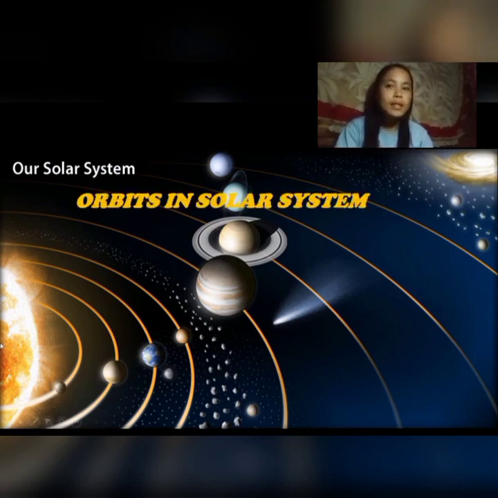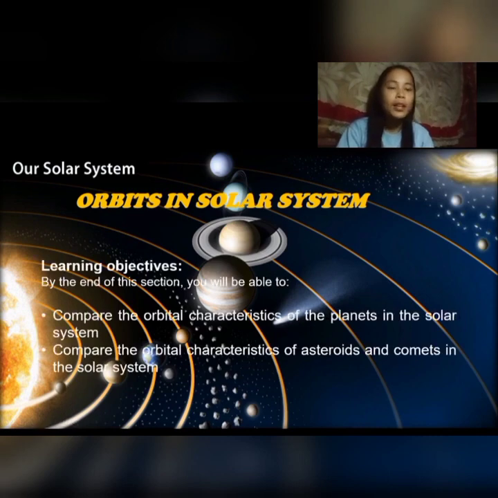Orbits in the solar system. Learning objectives. By the end of this section, you will be able to compare the orbital characteristics of the planets in the solar system, and compare the orbital characteristics of asteroids and comets in the solar system.